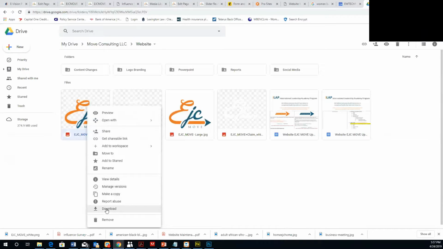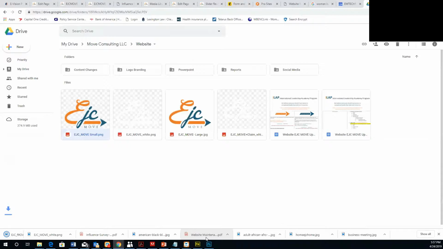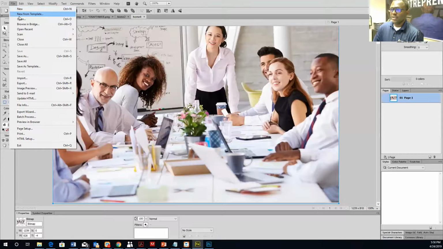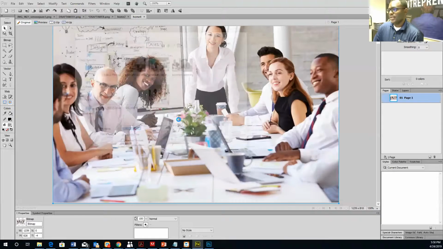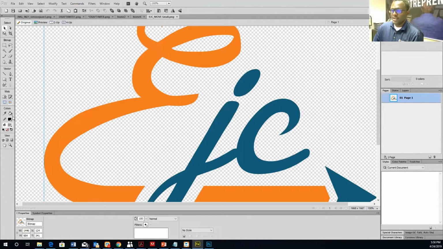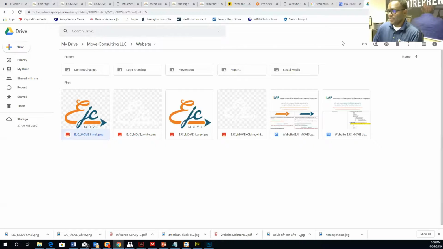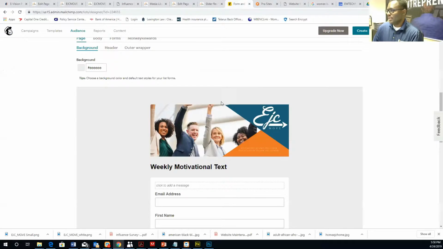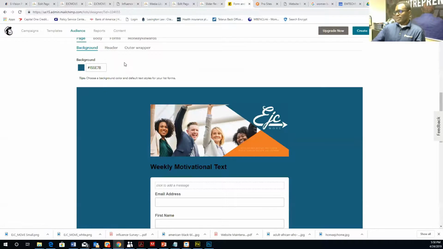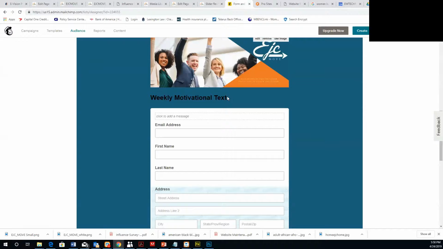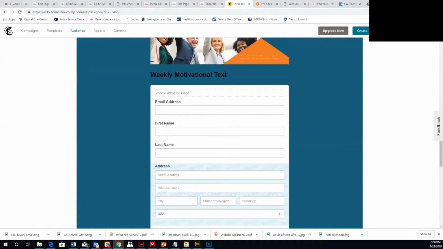Hold on, let me just download her logo. And look at our cute little tool that you love so much. Check this out. This gives us a nice little tool, and that's her color code, which is this. Okay. And let's go back to MailChimp. There we go. Wow, that's real cool.